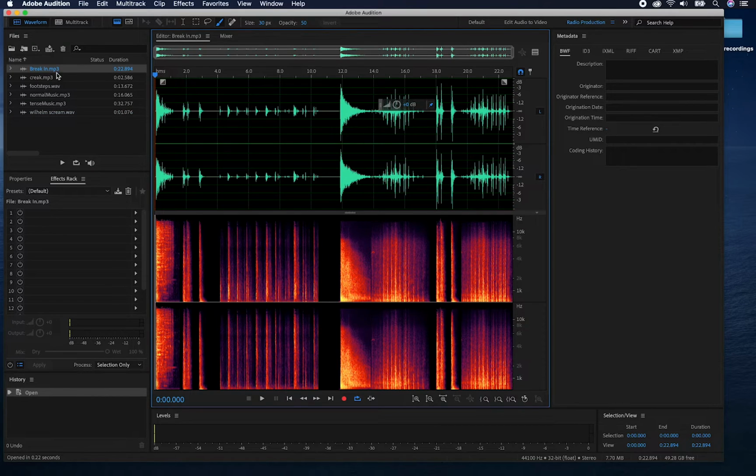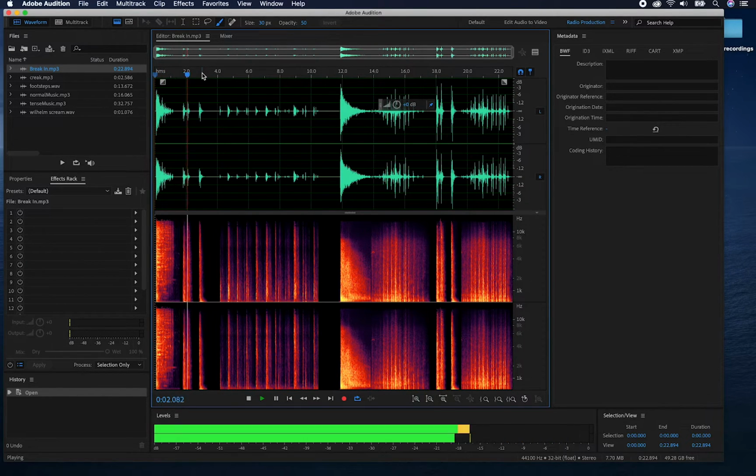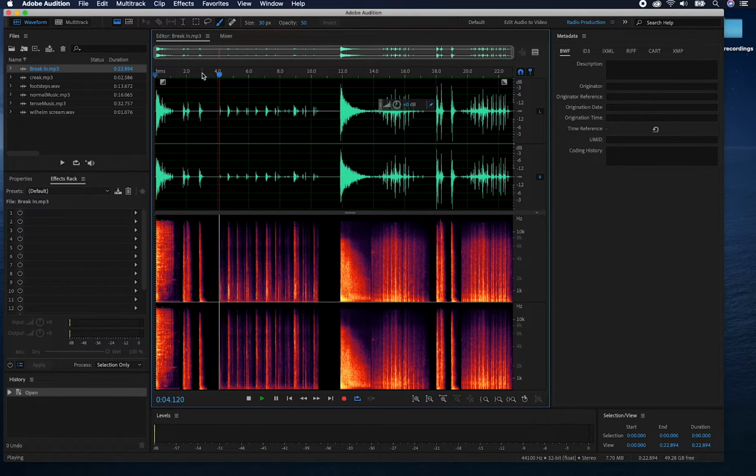By double-clicking on a particular file, we can bring up its waveform in the waveform view. This allows us to work on an individual piece of audio. We can add effects to it, we can change its volume and things like that. So first, we can play and stop our recording by pressing the spacebar. And we might also trim it or edit it.